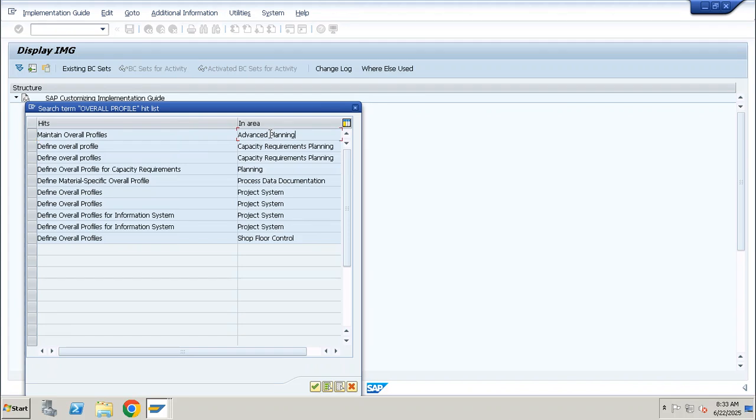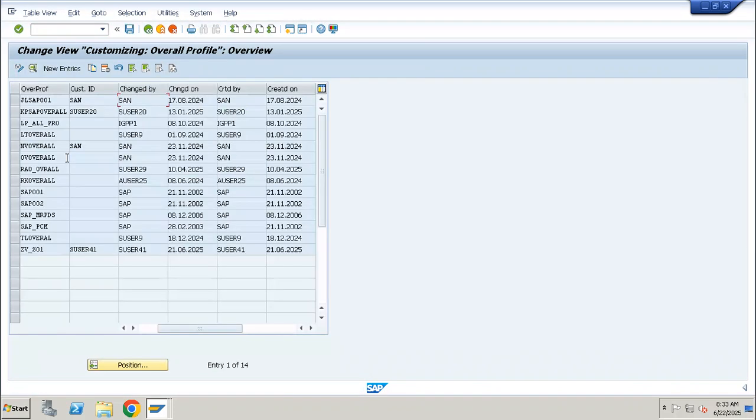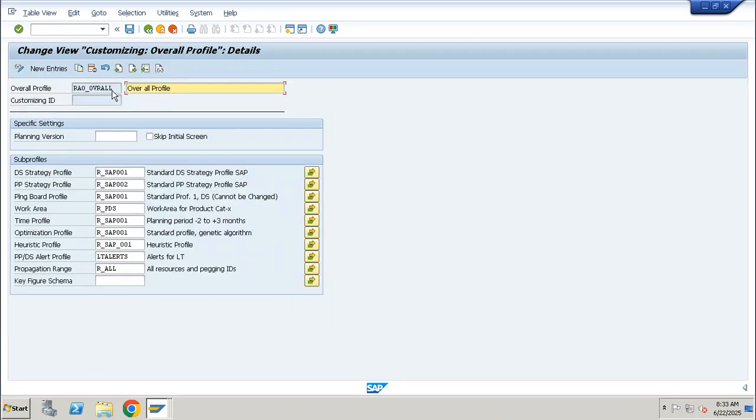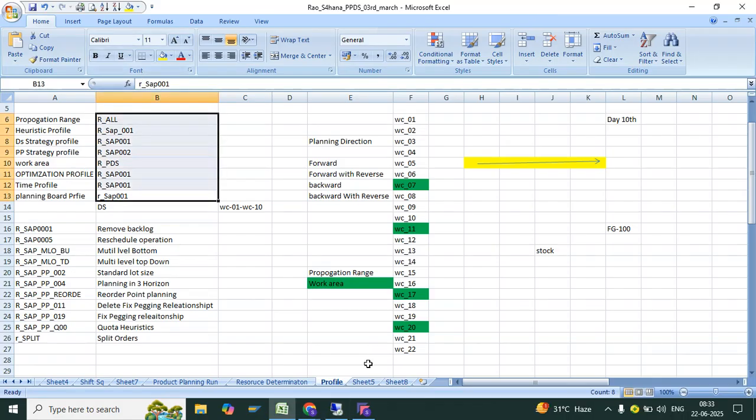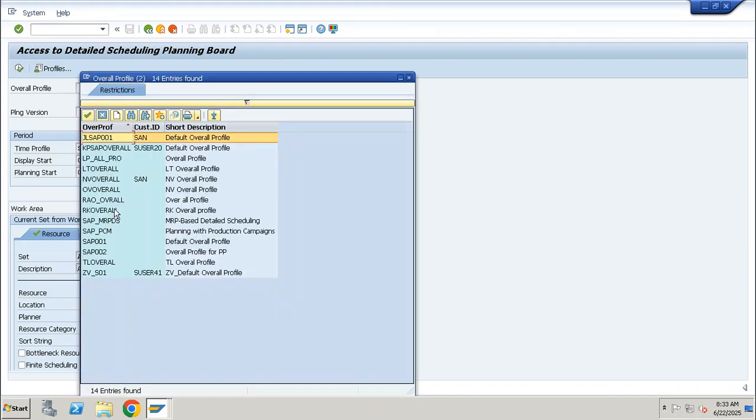Okay, so this is advanced planning. If you see, we have this overall profile, and these are the multiple overall profiles, and we have created this profile called raw profile. If you double click on this, we have all these DS profile, work area, time profile, optimization profile. So all this is basically the combination of all these profiles, right? So what you can do is select on this screen and say, okay, this is your profile. Okay, you have selected an overall profile.